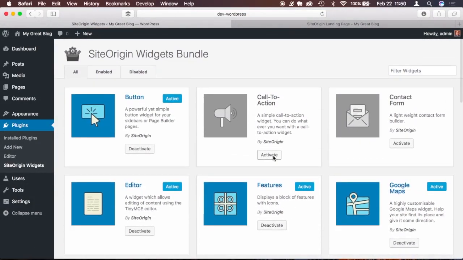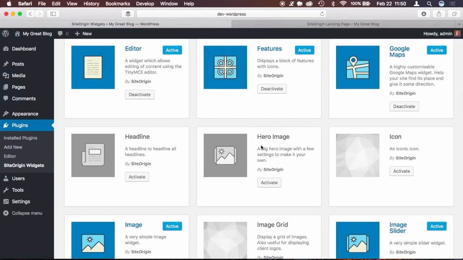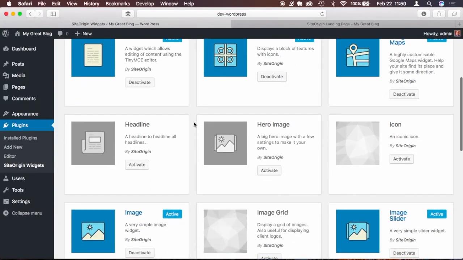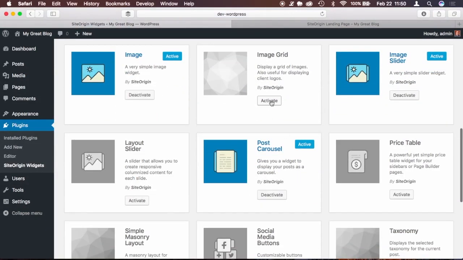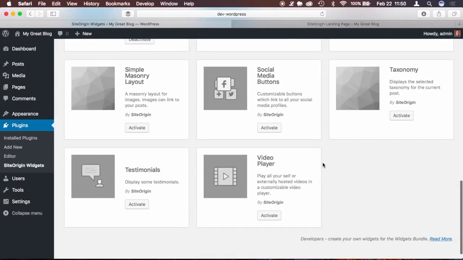So the one I'm going to turn on is call to action. You could turn on all of these. I don't see what would be wrong with that. But, in fact, yeah, let's just turn them all on. Make it easy. Image grid. Testimonials. Video player.